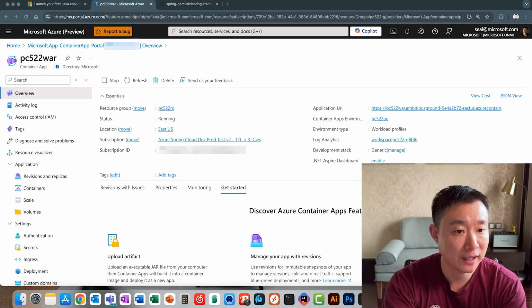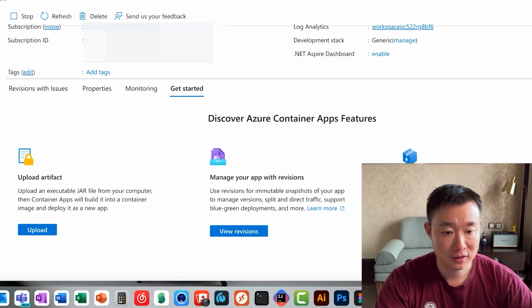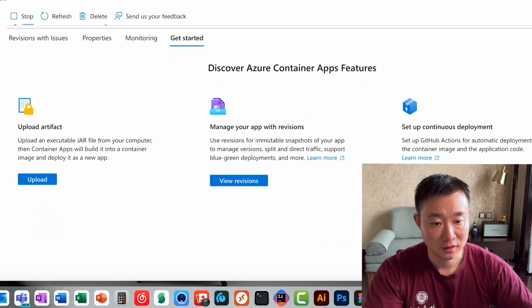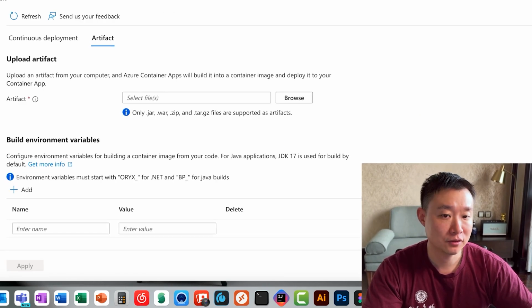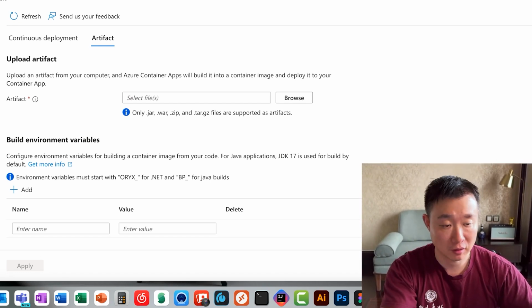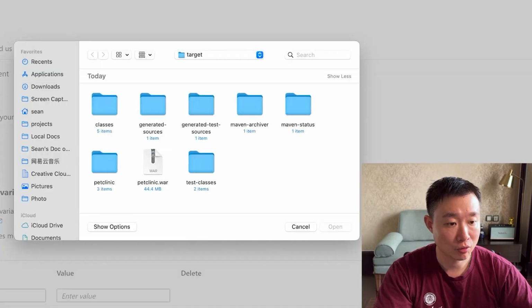First, we'll use the Azure portal. So here I am looking at the Azure Container Apps portal, and from the overview page, we see there's a button for uploading artifacts. Let's click on that. On this page, the portal is asking me where is my artifact file, and an artifact could be either a jar file or a WAR file. Okay, so let's browse to our WAR file.